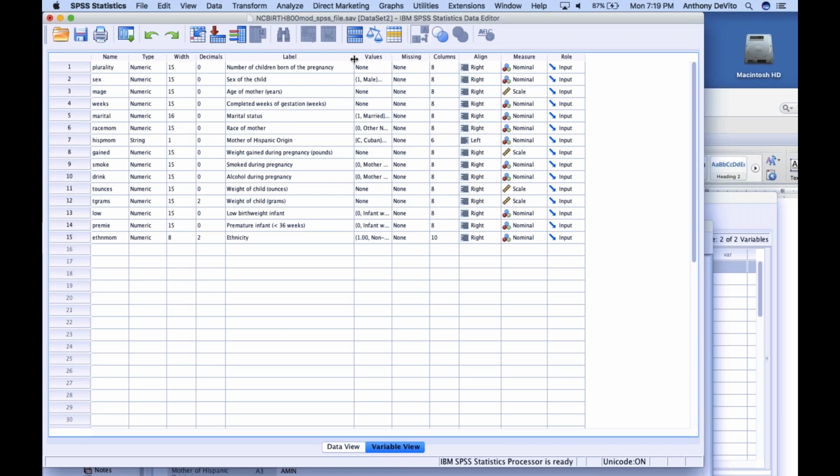It's important because if SPSS doesn't identify it as the right kind of variable, it either may not process the data properly or it may not allow you to run certain operations because it doesn't recognize the kind of data that you would need to do that on. Okay, so we got gender, it's sex of the child, the age of the mother in years, marital status, and so on and so forth.